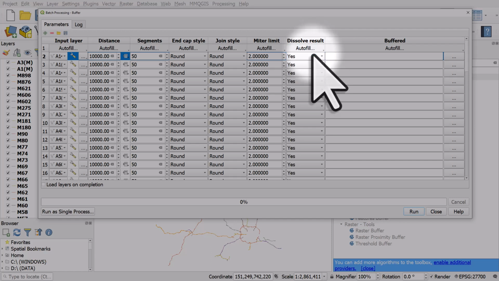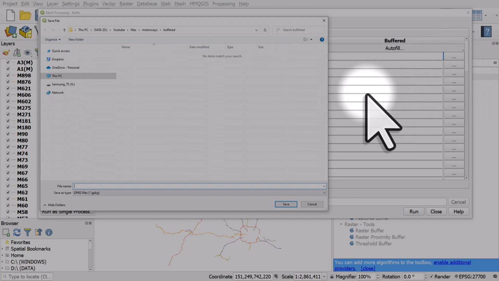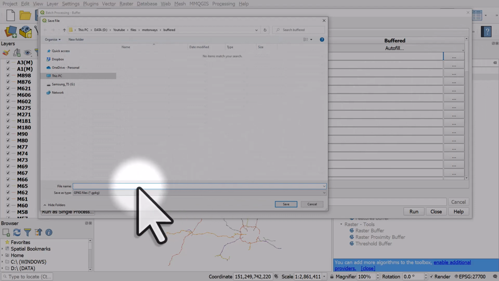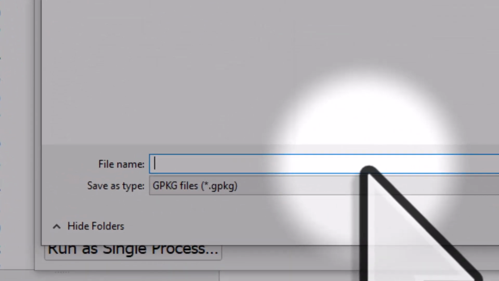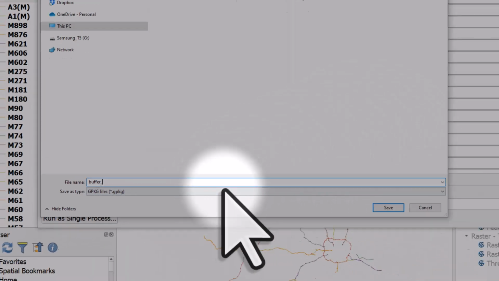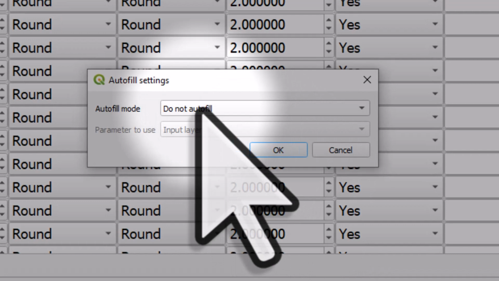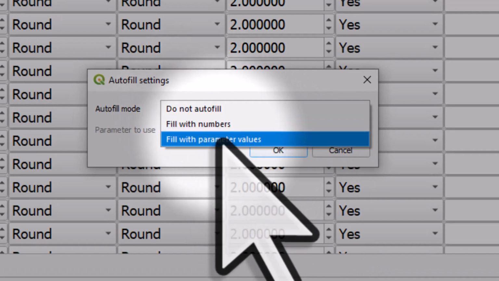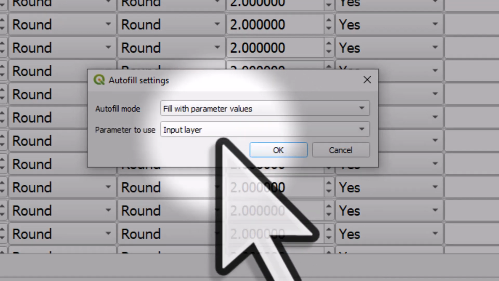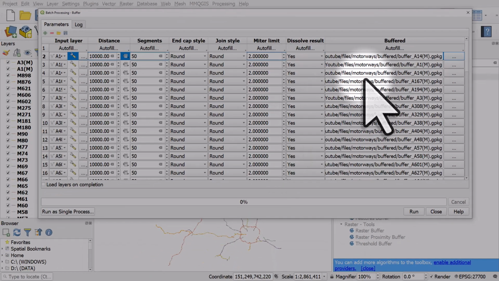The thing that's a bit confusing about batch processing is how you save file names. So what you should do, and what I usually do, is click the browse button, browse to the folder where you want to save it, and then I usually just put in something like the name of what I've done to the file. So I'll type in buffer and an underscore, and I'll hit save. And once you hit save, that's when you see these autofill settings. So I'm going to fill it with parameter values, and the parameter I'm going to use is the input layer, so the input layer name will be in the file name. So if I hit OK, you can see what I mean.